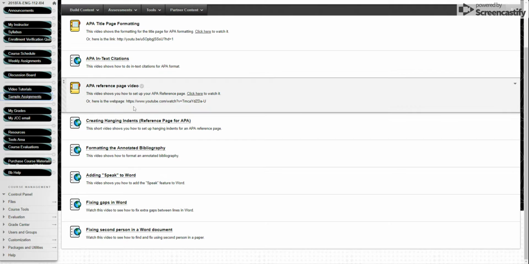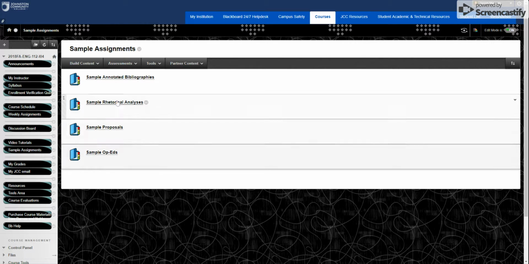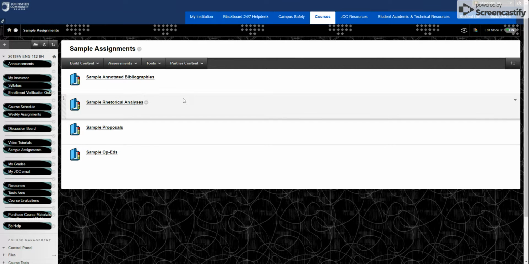Also, I include sample assignments of the major assignments because some of these are a little tricky. Some of the students maybe have never done a rhetorical analysis before, or an annotated bibliography, or possibly a proposal or op-ed. So I have sample assignments that show them the basic concepts of how it's set up and structured so they can have a visual, and it'll help them understand what they are going to be creating themselves. The other resources I have over here are basically standard things for all courses.